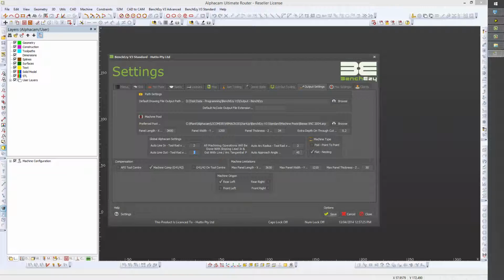The auto approach angle, this is the angle of the approach of the tool to the edge of the workpiece. I have mine set at 45 degrees. It could be set at 30 degrees if you prefer, or 90 degrees. The next section is simply where we tell BenchEzy what type of machine we're using, whether it's a point-to-point type machine or a nesting machine. We then look at our compensation, where we're telling BenchEzy what type of compensation we need to use for our particular machine. In my case, it's machine compensation using G41, G42.